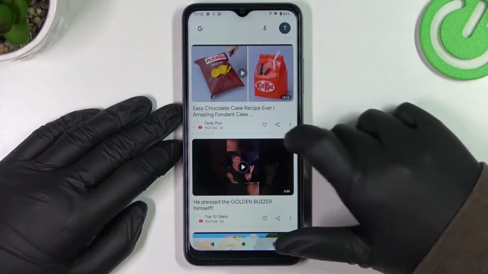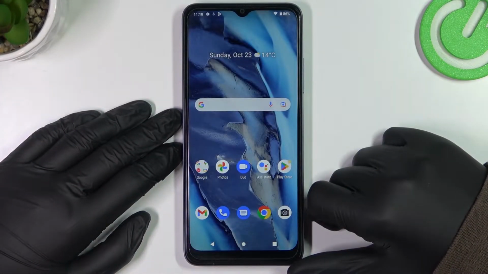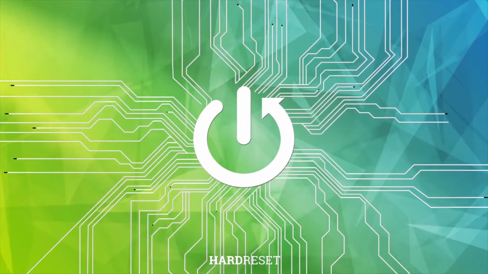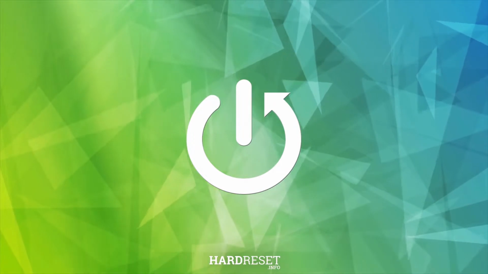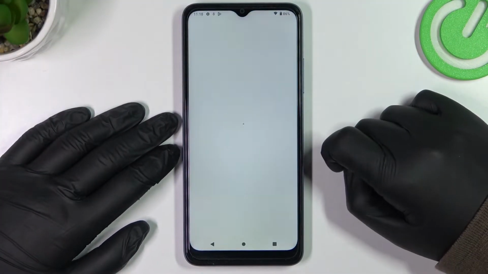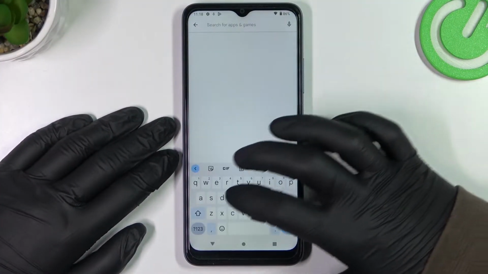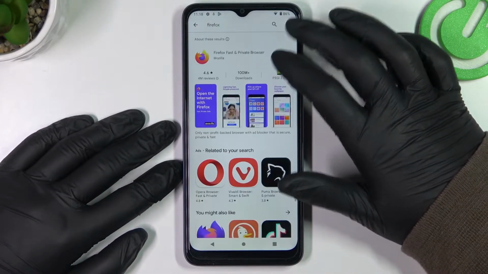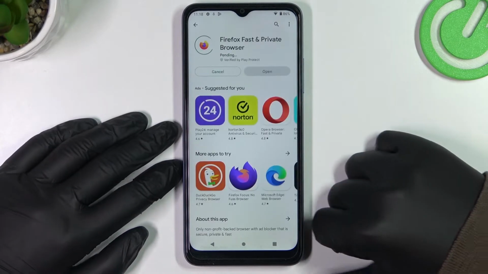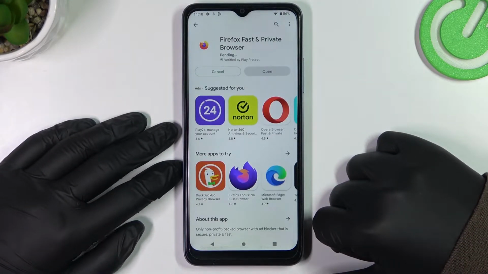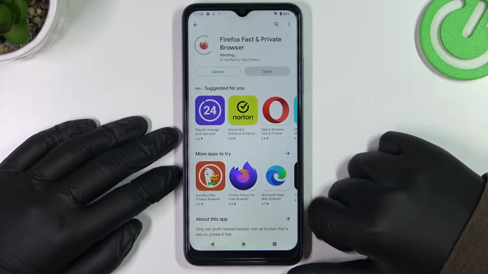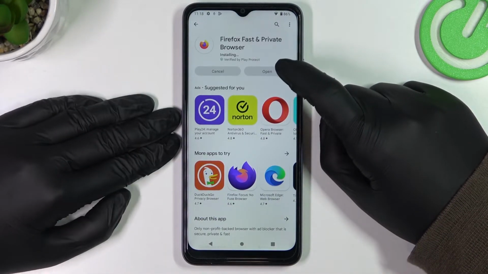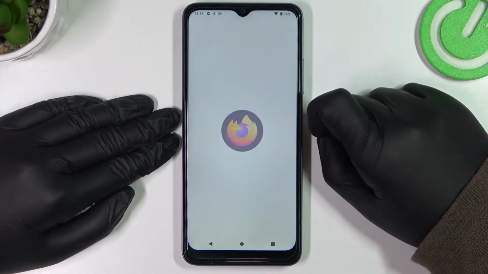Hello, in this video I want to show you how to install Firefox browser on your T-MOBILE Revvl 6. And to begin, we'll need to open our Google Play Store. Here find Firefox. Install it.